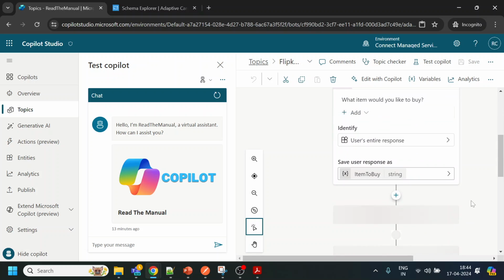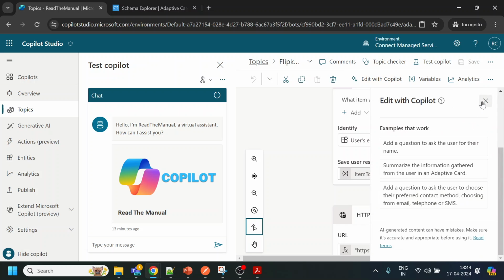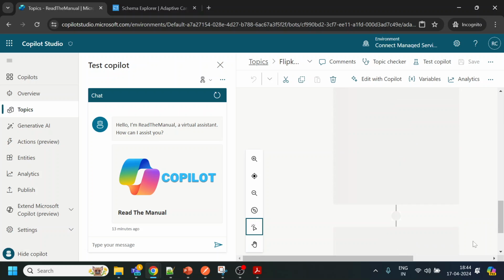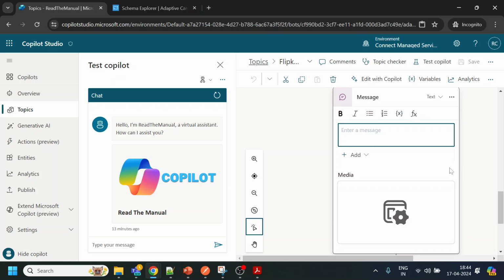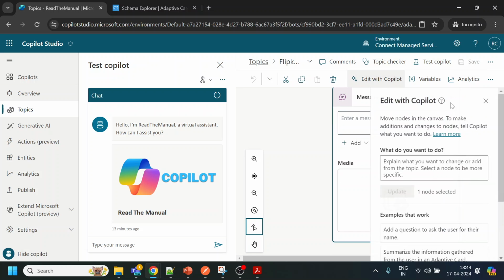Now if after that you also want to call something, you just click edit with Copilot, and you have to select a node, like let's say after this message, right? And if I select edit with Copilot, you will see that one node is selected. Now whatever information you provide over here will be considered with this, and let's say you want to create a node after this selected node, something like asking for some details or some information.